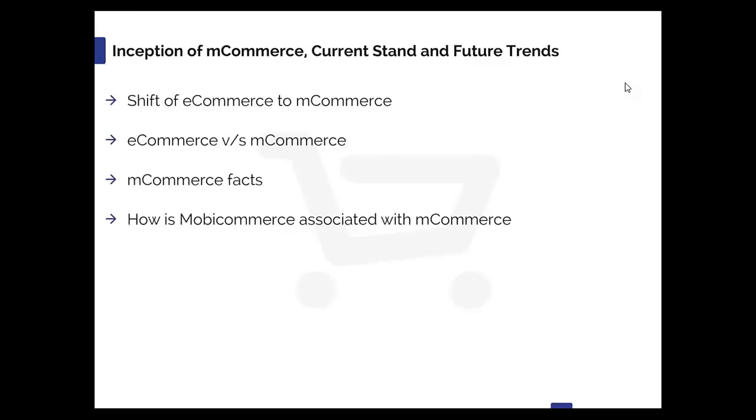So now we will quickly check the shift of e-commerce towards mCommerce. We'll also check the advantages of mCommerce over e-commerce, and a few interesting facts about mCommerce. And in all of this, how is MobiCommerce associated with mCommerce? So let's start, and allow me to explain how e-commerce is actually shifting towards mCommerce.